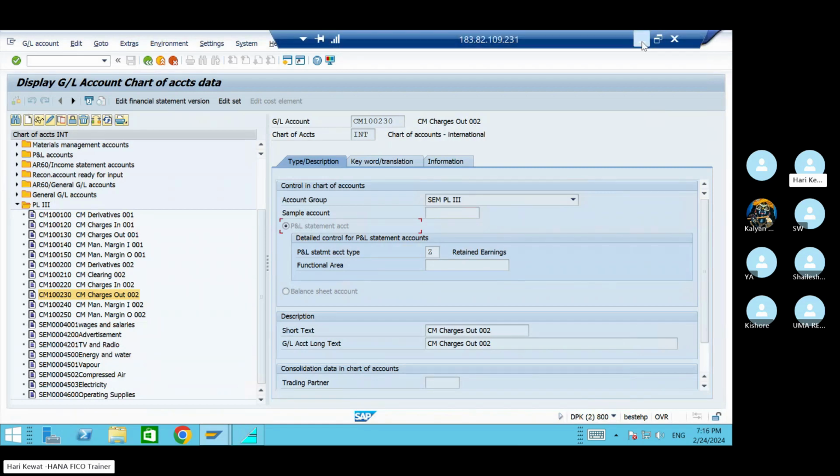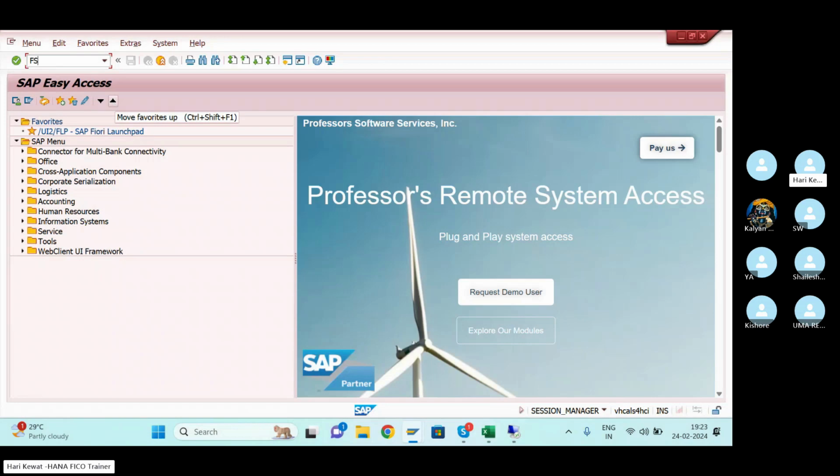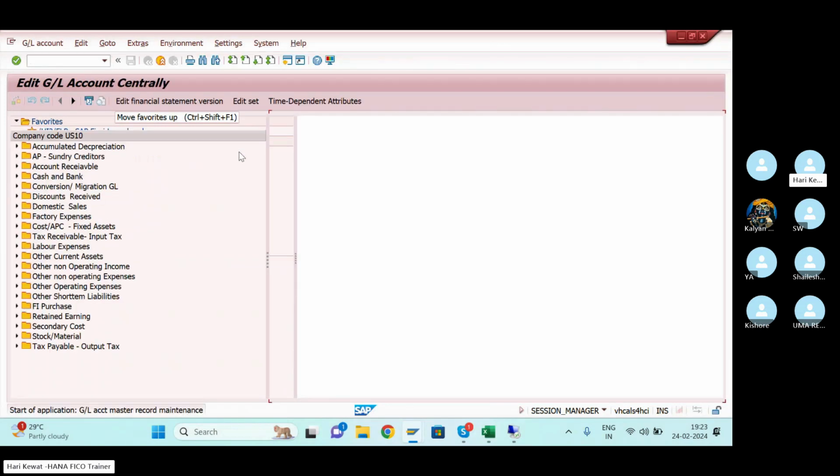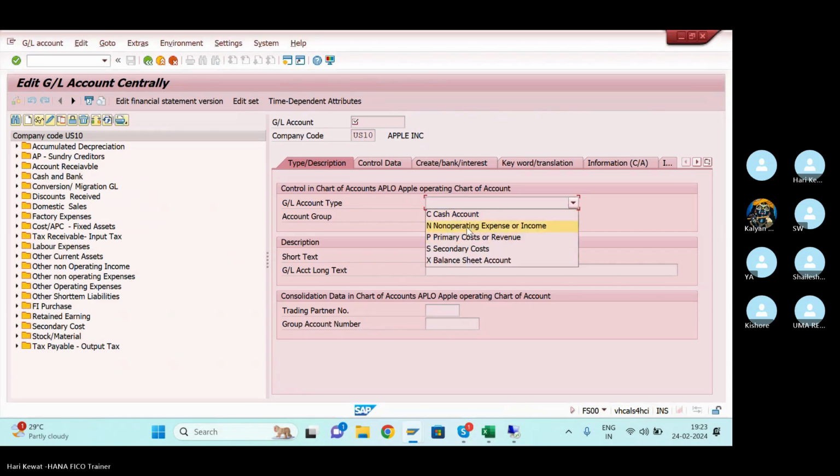But in S4 HANA, when you want to create, it has two options. If you go here, you have operating and non-operating options. Whenever creating any PNL GL, first you have to choose the GL account type, either primary or non-operating. Am I right, Silas? In S4 HANA, PNL GLs have two options, right? Primary and non-operating, right? Yes, sir. Correct.